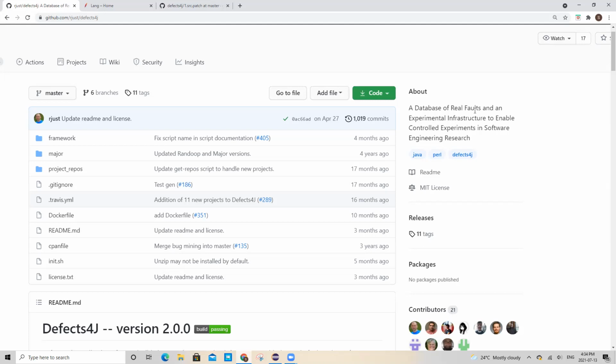But here we have real bugs or real faults, which means that it is a real project, and then there is a problem that was naturally discovered in the project. So there was a bug or a failure that was noticed in the project, and then the developers fixed that problem, and the database allows access to the version of the program before the fix and after the fix, so that we can use them for comparisons and experimentation and stuff like that.